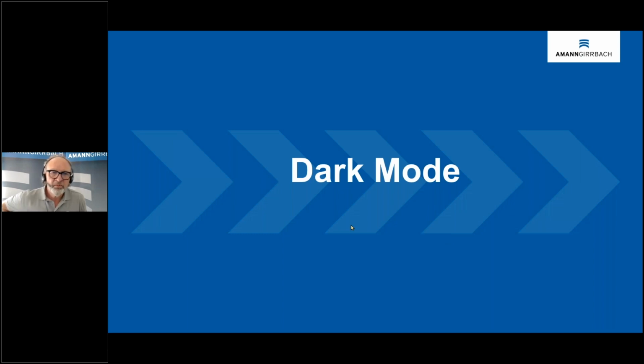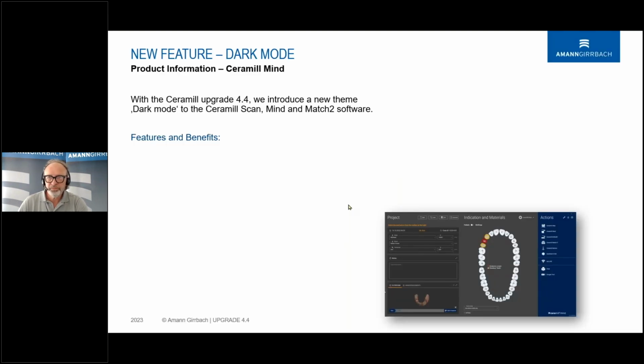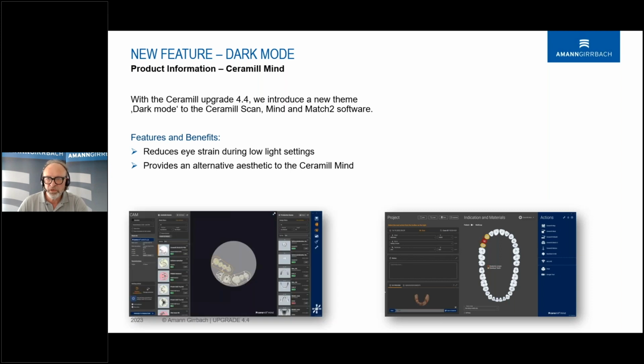Every one of you, I think, likes to work dark. Dark and black is very current, and we have now implemented the dark mode as well. So in the software, it's possible to choose another background color. We have our color, which is more of a grayish one, but dark is also not so bad. It reduces the stress on your eyes extremely during the construction of cases if you are sitting in front of your screen the whole day.